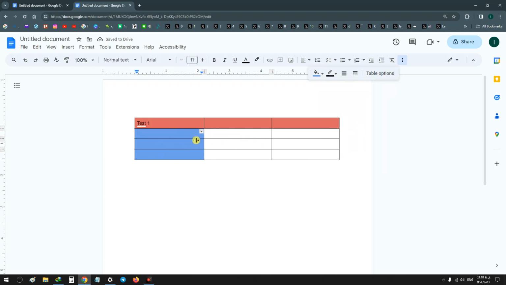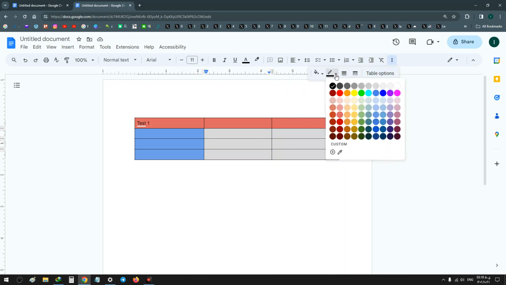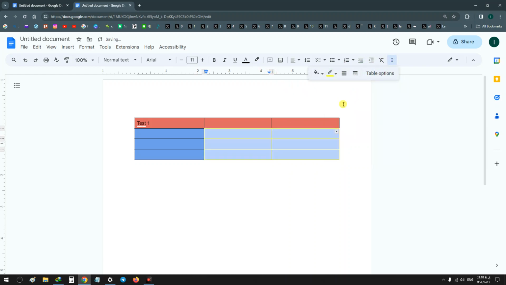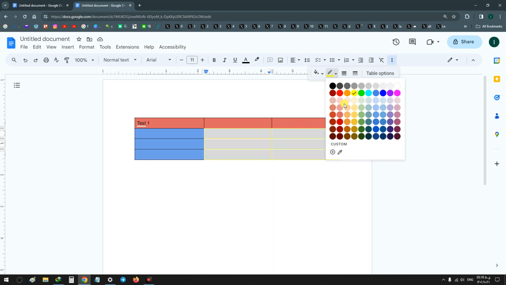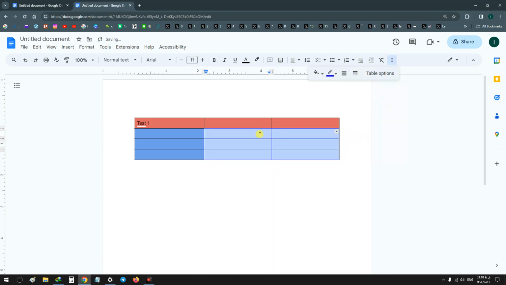Also we have another option. We can change the border color. For example, select the whole table or any cell you want. After that, we have a border color. You can change the border color to any color you want for any cells or the whole table.